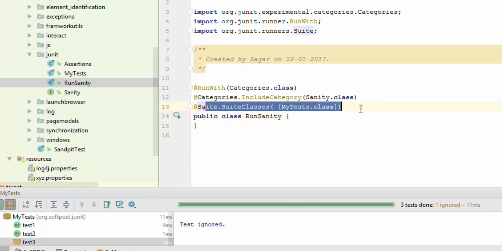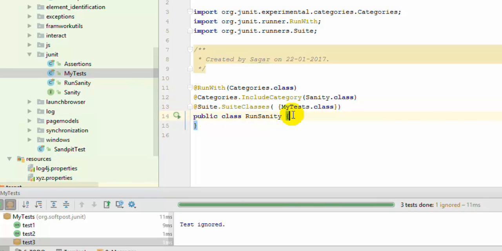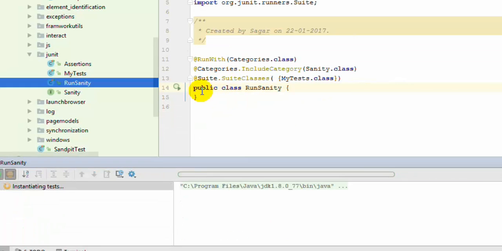And finally, we need to give the test classes. So my tests are in this particular class, my test dot class. So you need to give that class, but you can give multiple classes as well by separating them with a comma. So let us run this particular class.